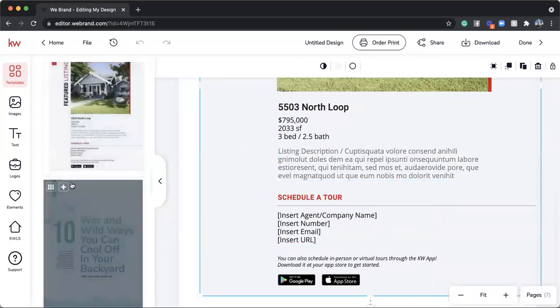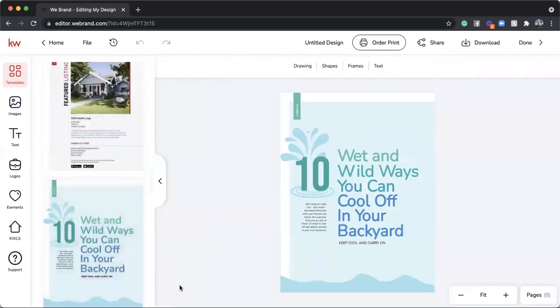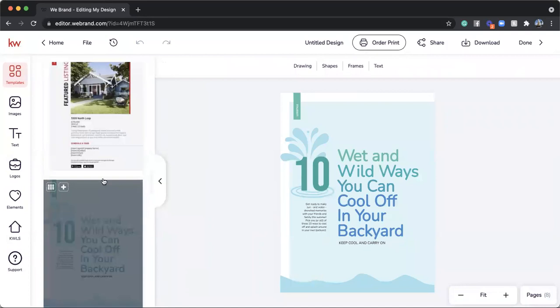And then we go into another news article. So this is how to stay cool in your backyard.